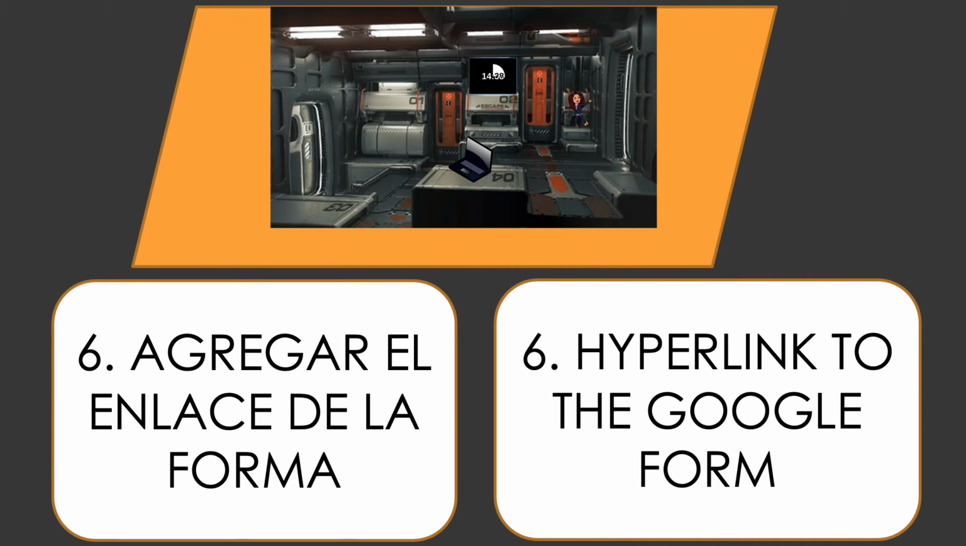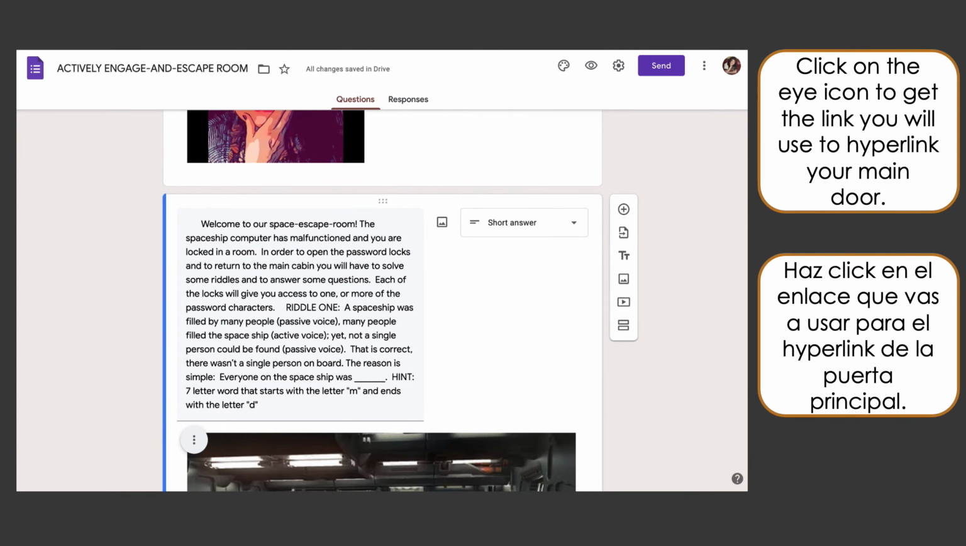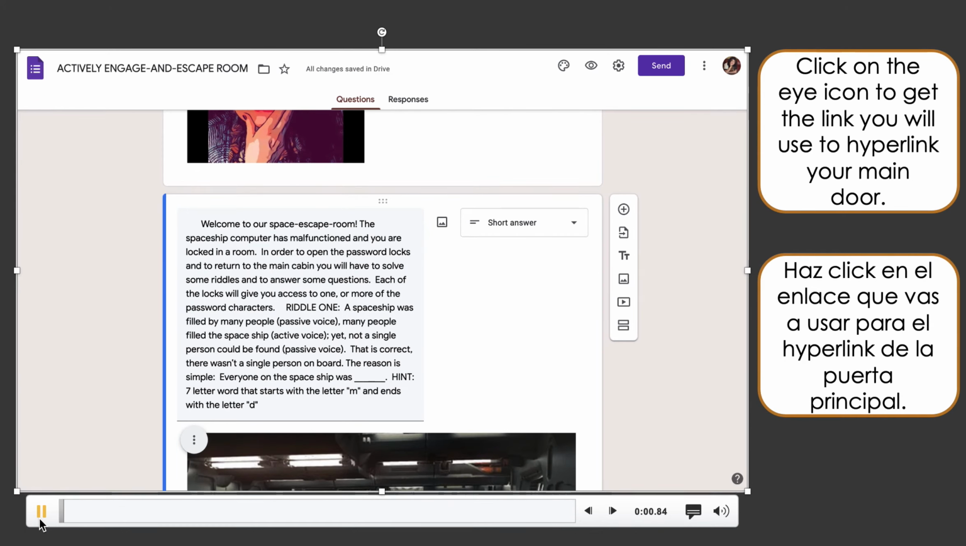Agregar el enlace de la forma, hyperlink to the Google form. To paste the URL for the hyperlink or the link that is going to be attached to the Google form in the place where you want the log.